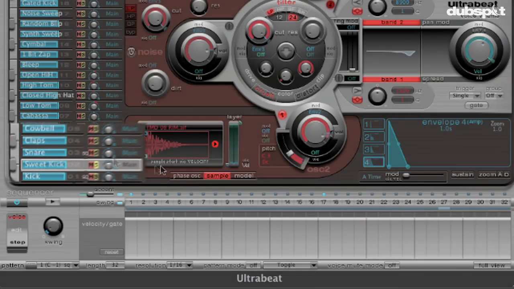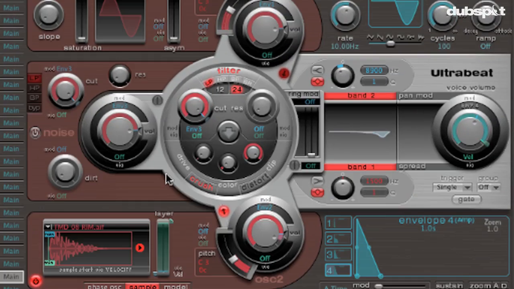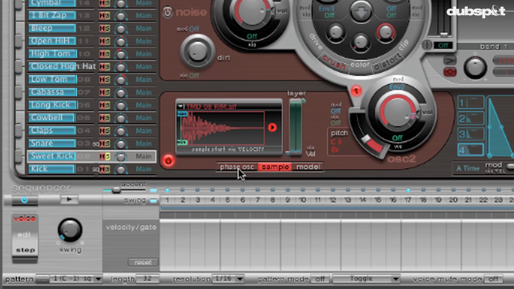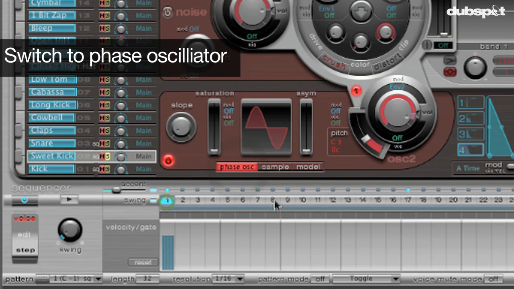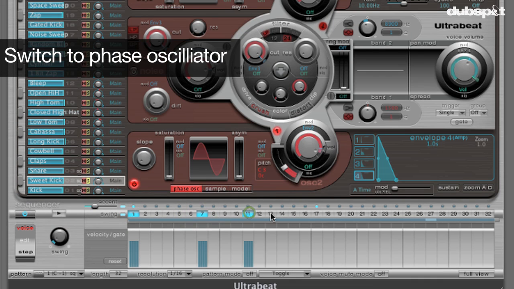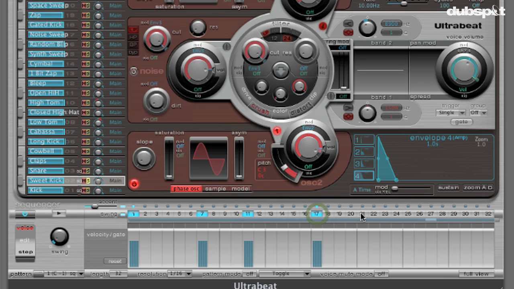Now I'm going to go through and turn off pretty much everything except for the audio source. You can turn off mostly everything in Ultrabeat by clicking on its name. Band 2, Band 1, Filter, and so on and so forth. Now, all we're left with is the audio source, and let's switch it to the phase oscillator. I'm going to give it a quick and dirty sequence here that we can use. And let's listen to what this sounds like.